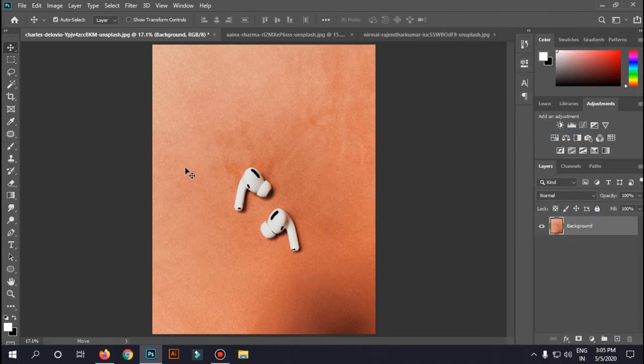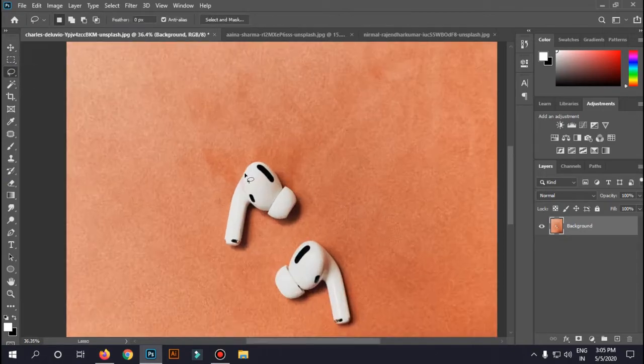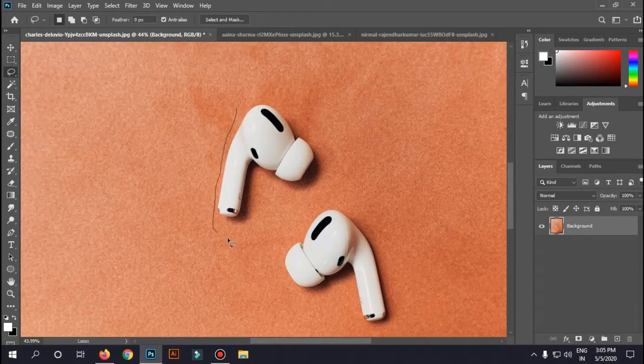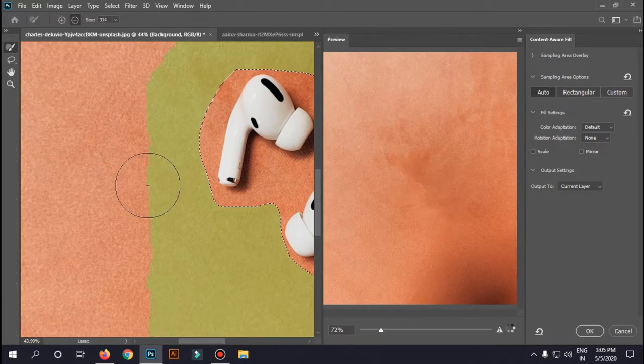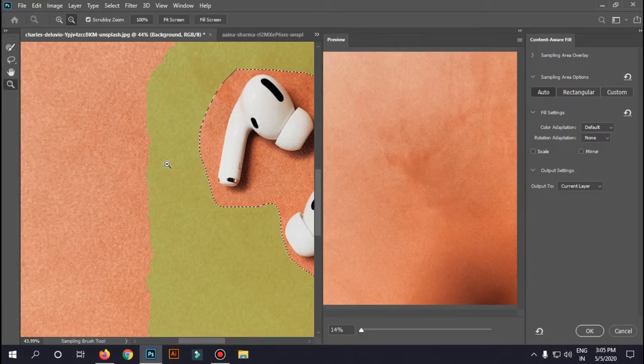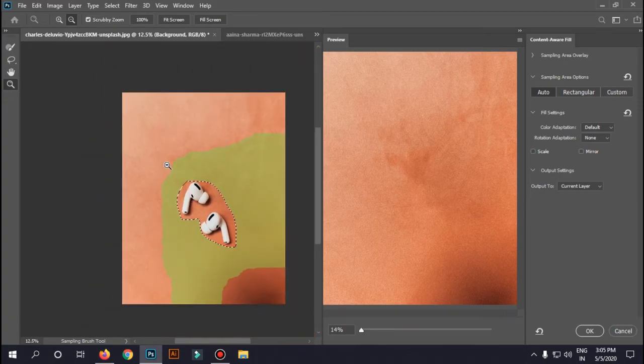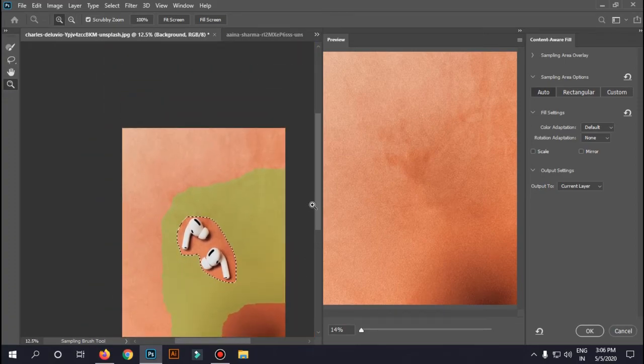You can even select these AirPods using the lasso tool right here. Let me do that. See, I'll just draw a line around it. Let me draw it in this manner. I'll select both of these right here. Okay, now go to Edit and content aware fill. No big deal, it's so easy to do. Let me zoom out. Hold Alt to zoom out. Okay, yeah, this is good.